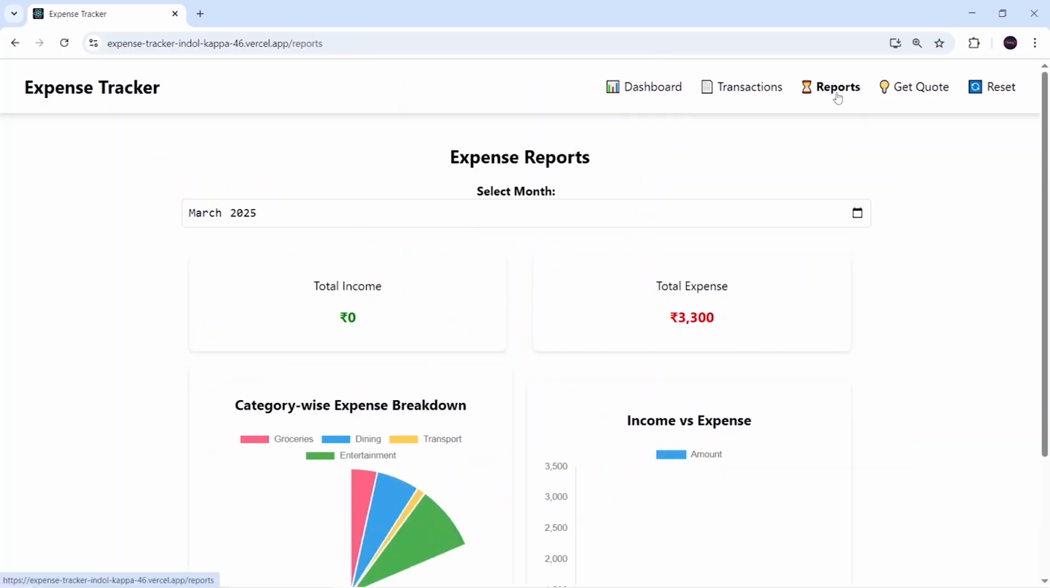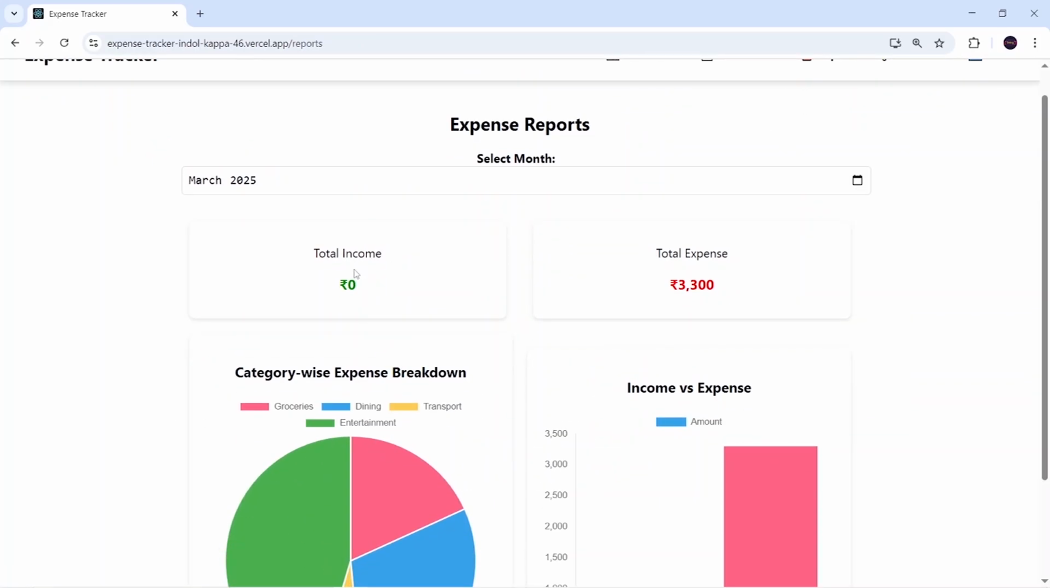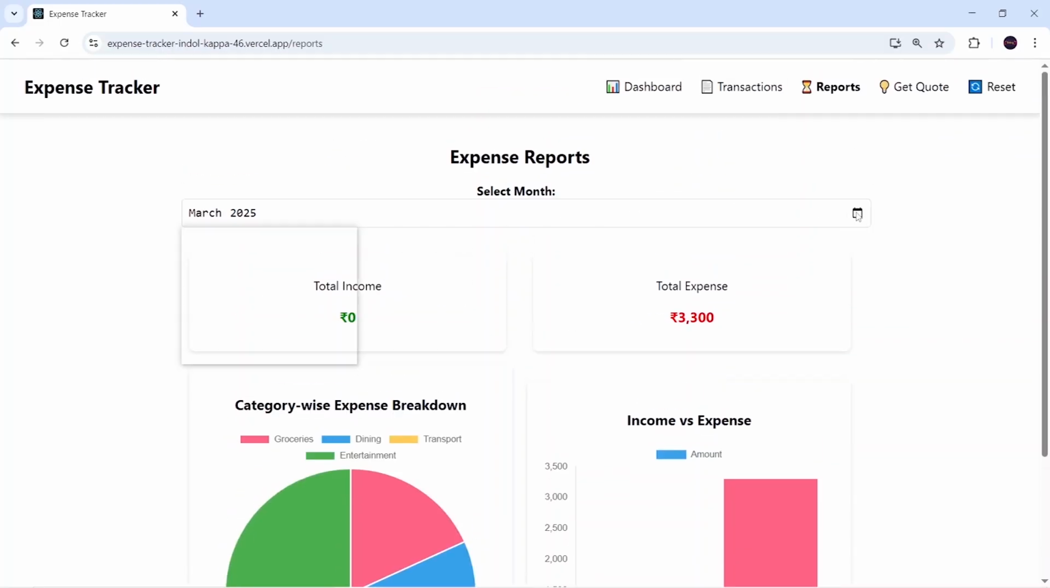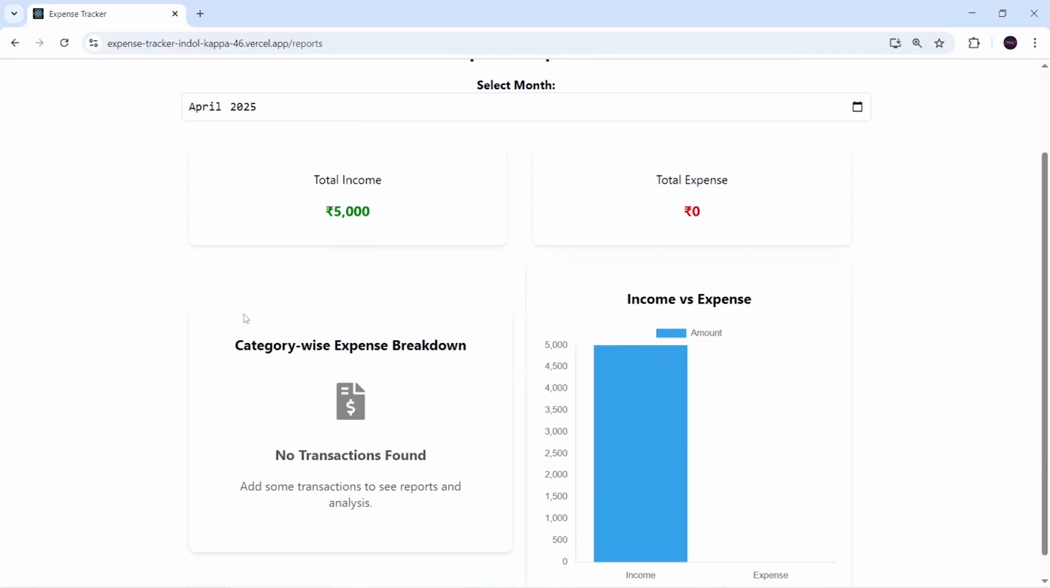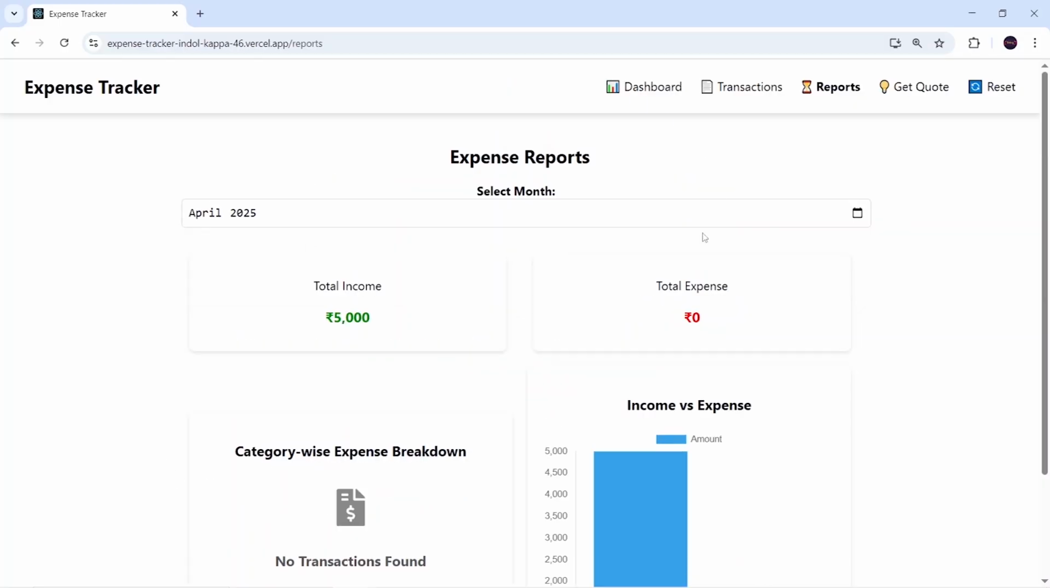But when I go to reports, you can see now the total income in March is 0 because we have not added it. Okay, income we have added in April. So I will go to April, and you can see this is the filter. Here we don't have any expense in this month. That's why I'm getting this no transaction found. Okay, and that's it for the reports page.